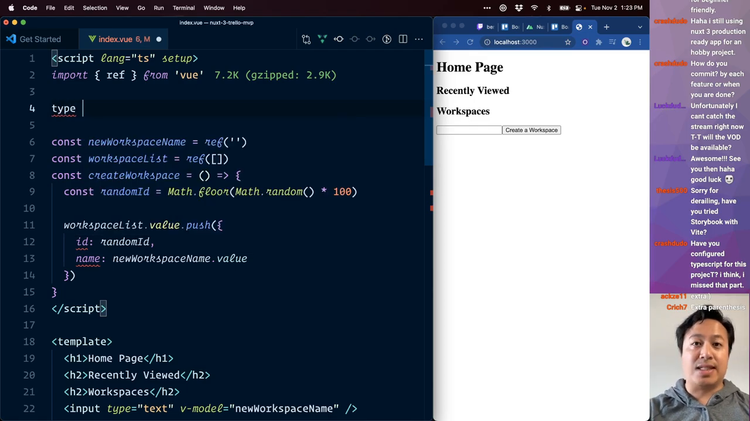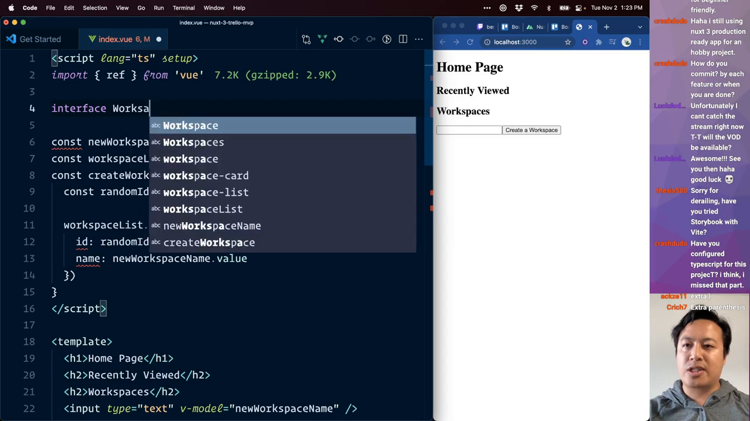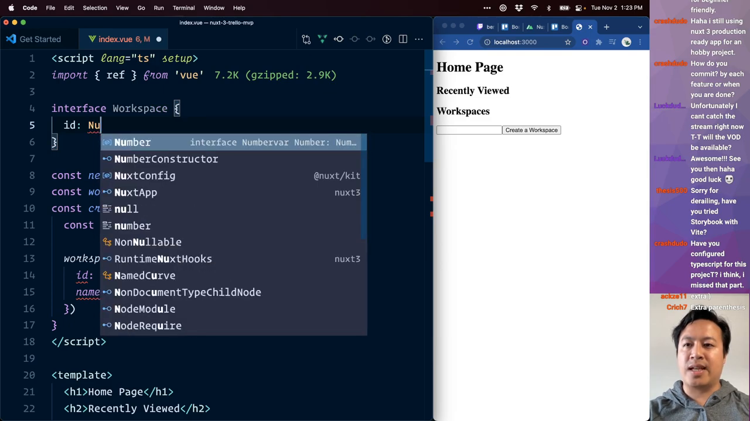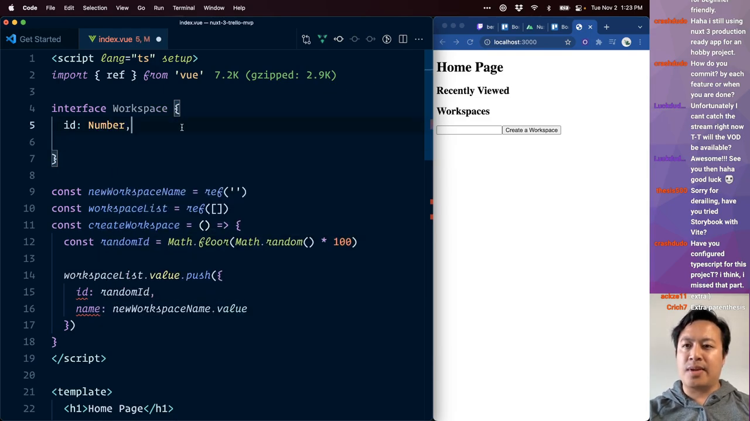Okay, so we have a type, or actually this is technically an interface because it's an object, but we would call it something like Workspace, right? So workspaces contain what? They contain an ID, which for now we're just going to say is a number. And then in addition to a number, they will also have a name, which will be a string. And so what I believe we can do here is inside of workspaceList, we can make this an array of Workspace like that.